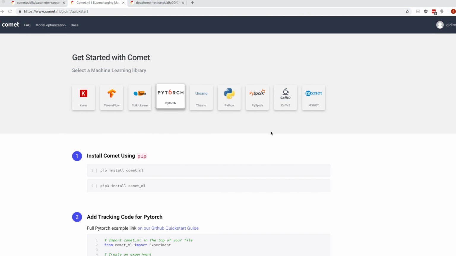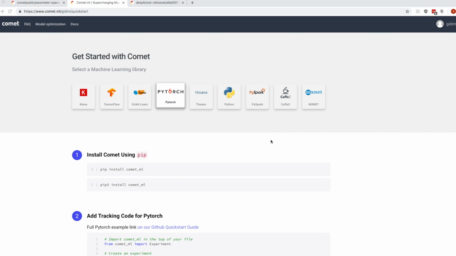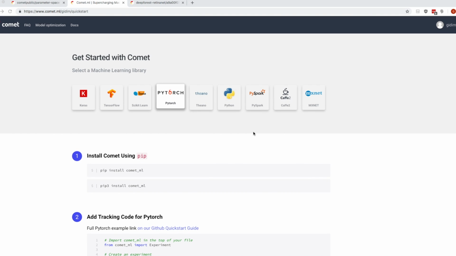So I'm already logged in, so this is what it looks like once you sign up for the first time. It's Comet.ml. It's completely free to sign up, and as you can see, we support all the popular deep learning and machine learning libraries, but if you're using something that's not listed, there's also a custom API. For this demo, I'm gonna pick Keras. I'm just kidding. We'll go with PyTorch.